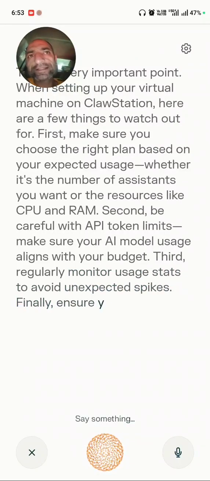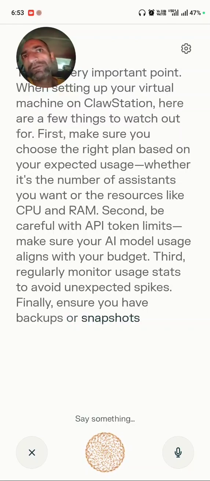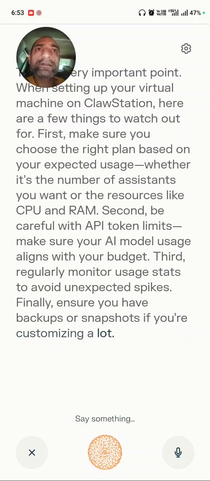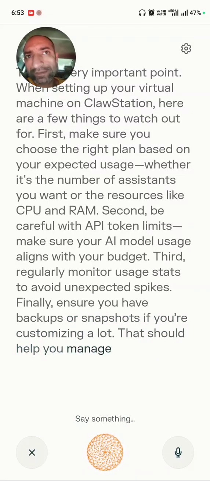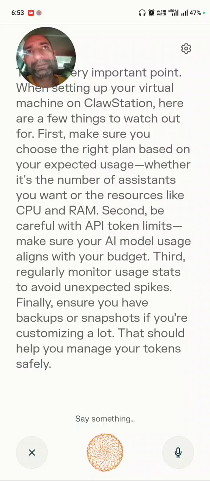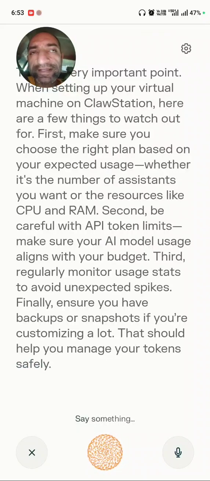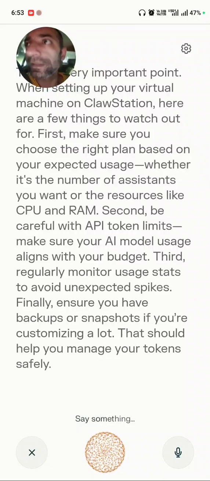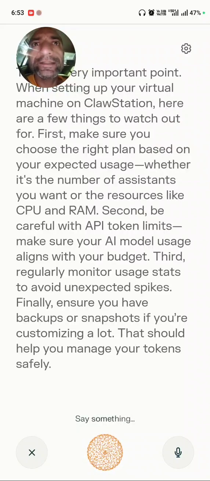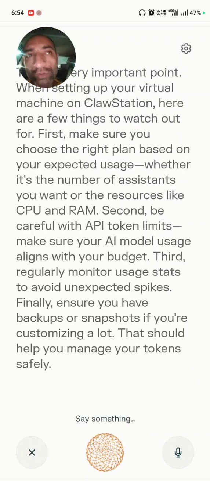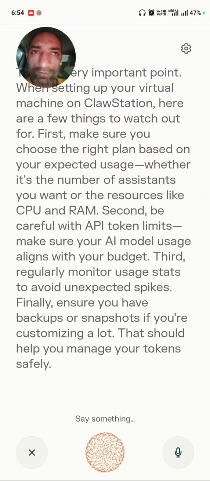Okay, consider that I'm using the free tier for the initial 7 days, and I have also signed up for the Claude Pro plan, which is also free for 7 days. Now I'm technically under the impression that I need to integrate my Claude Cowork with ClawStation somehow.